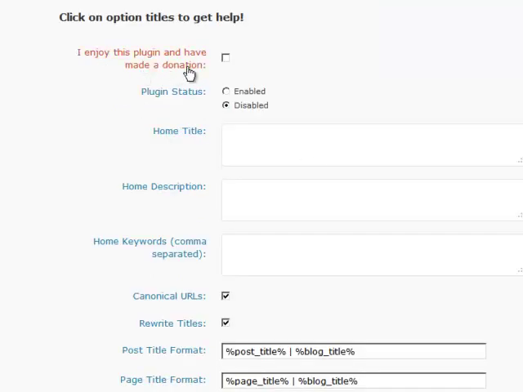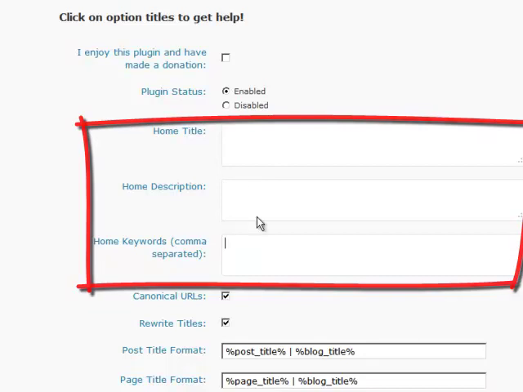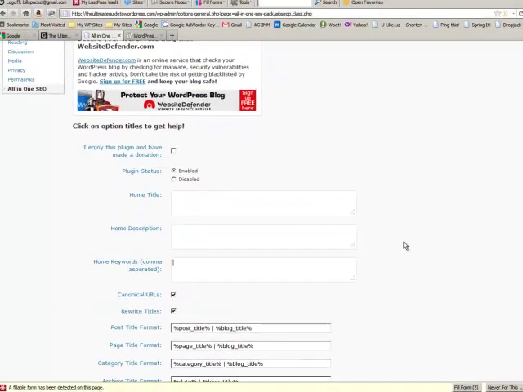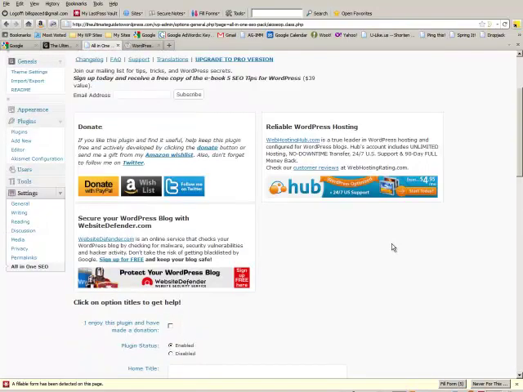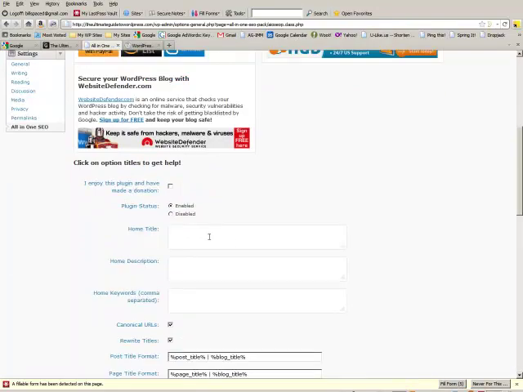I enjoy this plugin and have made a donation. You could do that or not. Plugin status, enable. In the home title, and this is where it becomes really critical. These fields right here are the only ones that I use, the only ones that I modify. I don't modify anything else in here. But it's important that you put in a home title. The title of your site is the most important aspect of your site from a search engine optimization standpoint. Your URL matters. It's nice to have keywords in there, but most importantly, your home title matters.